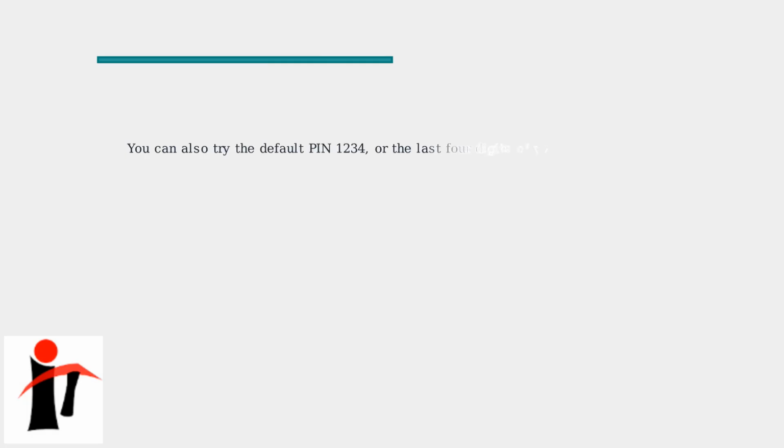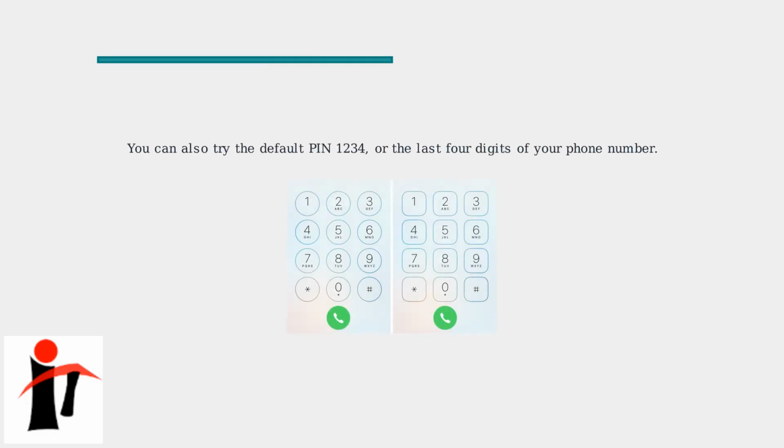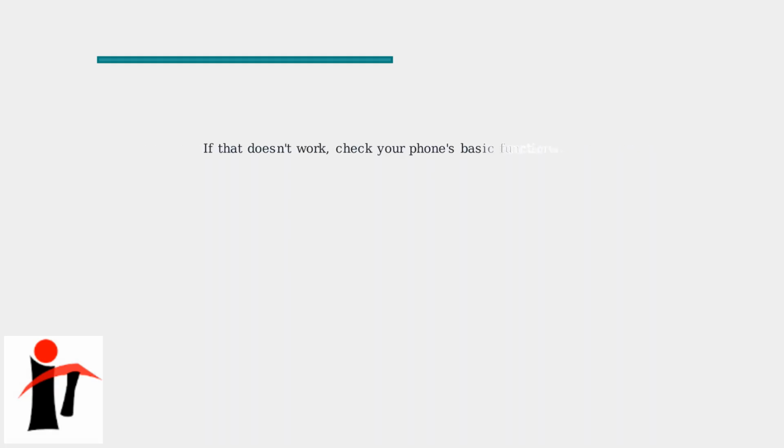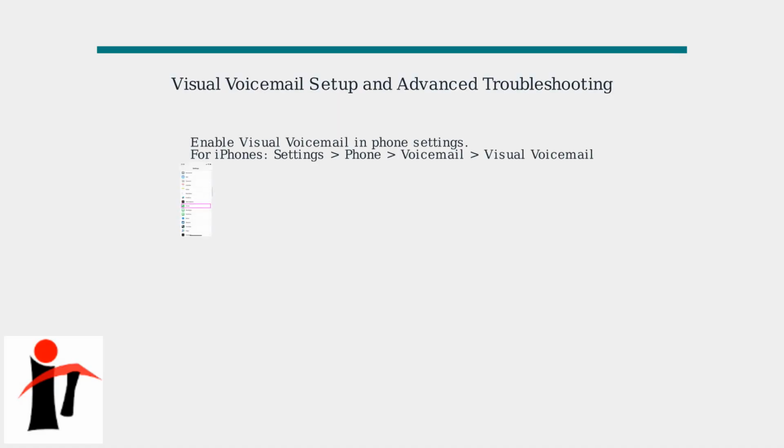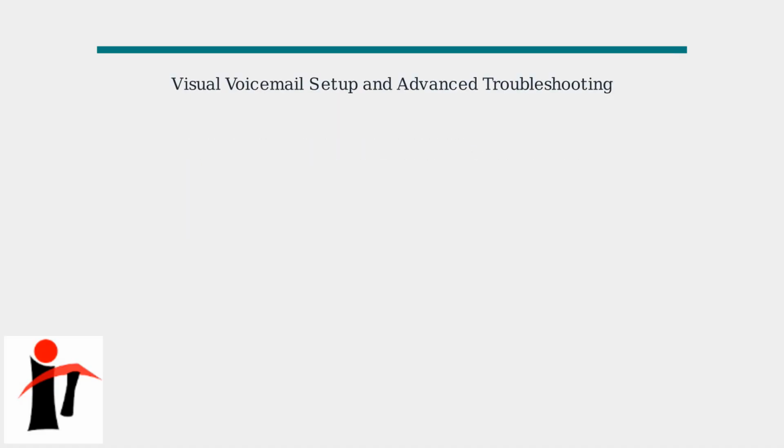You can also try the default PIN, 1234, or the last 4 digits of your phone number. If that doesn't work, check your phone's basic functionality by dialing 86 to access your voicemail directly and test audio playback.